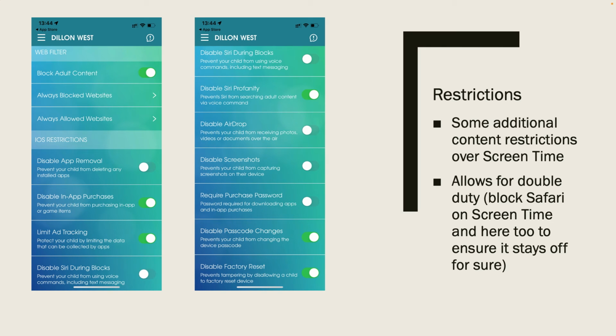Lastly, you're going to come across restrictions. The restrictions are going to be those things that you're able to do within Apple Screen Time, but these also have some additional things like disable factory reset or app removal entirely, so they can't even delete anything or even add anything to there. These are the types of things that don't show up there, but allow you to control a little bit further.